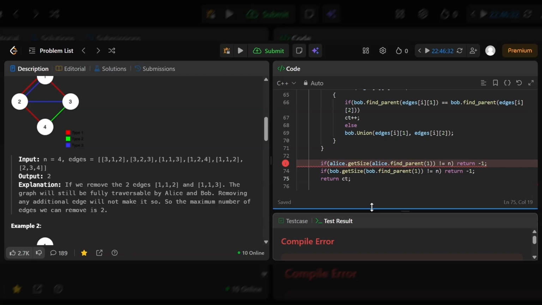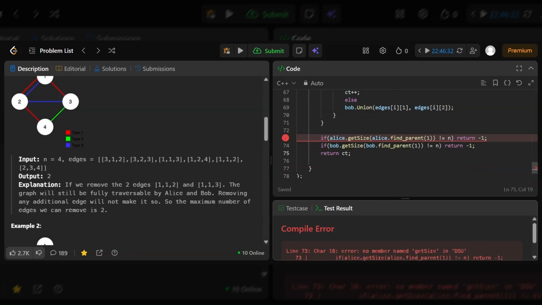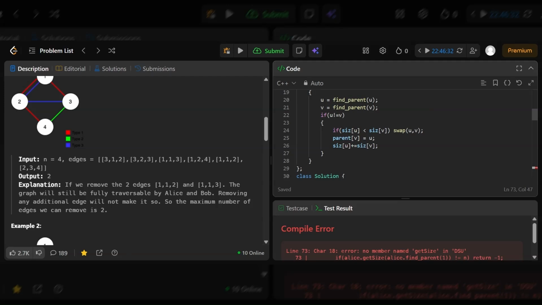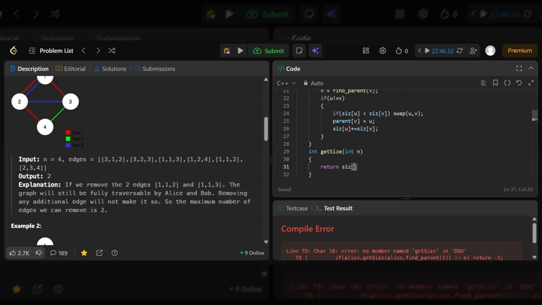There's some error. Oh, there is no getSize here. int getSize(int n), return size of n.